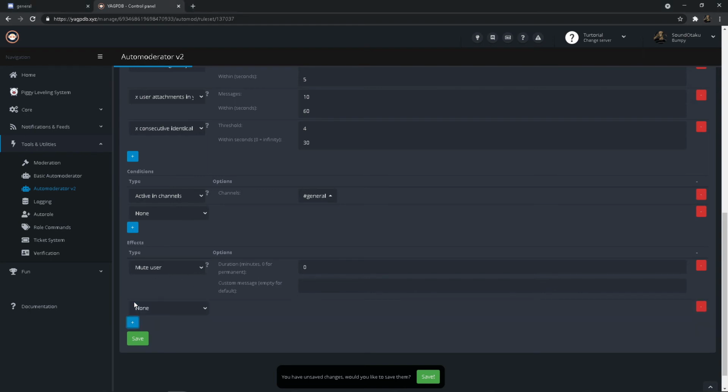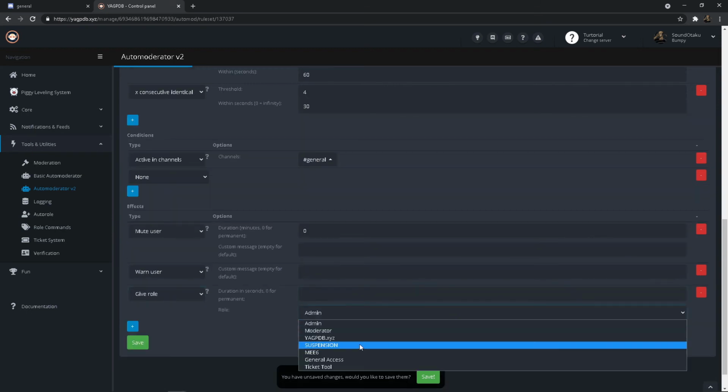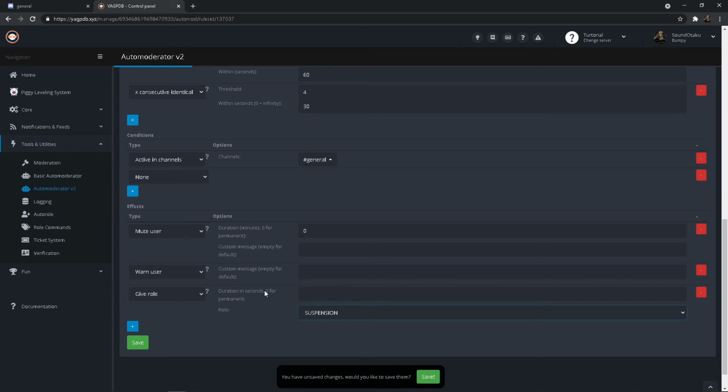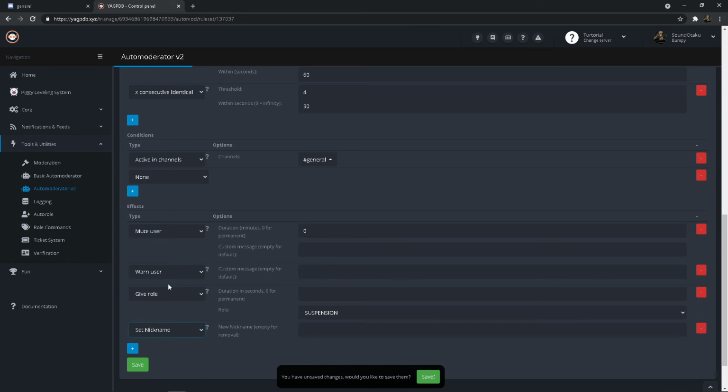Then another effect I put in there is, which is kind of redundant, a custom message. And also I usually have it send a warning to the user as well. So warn the user, and then also, which ultimately it's going to give the role, which in this case is suspension. Now you can also do something unique too, where you can actually change the nickname of the user in violation. So you could say something like suspended, or even let's say suspect, you know?